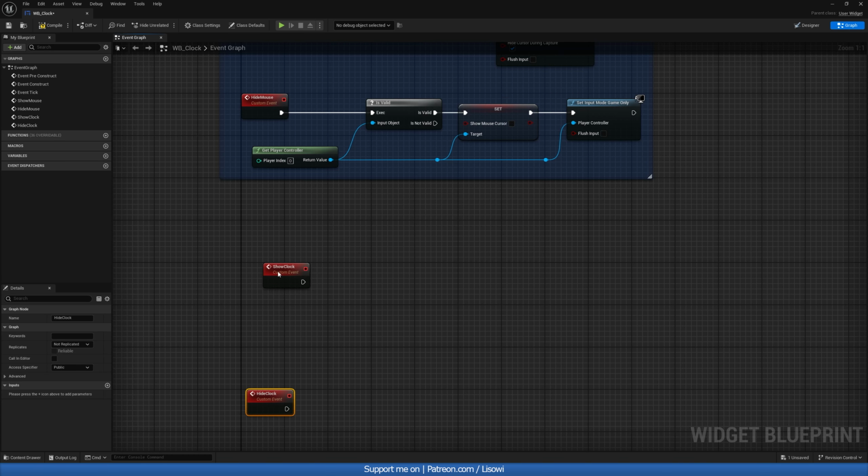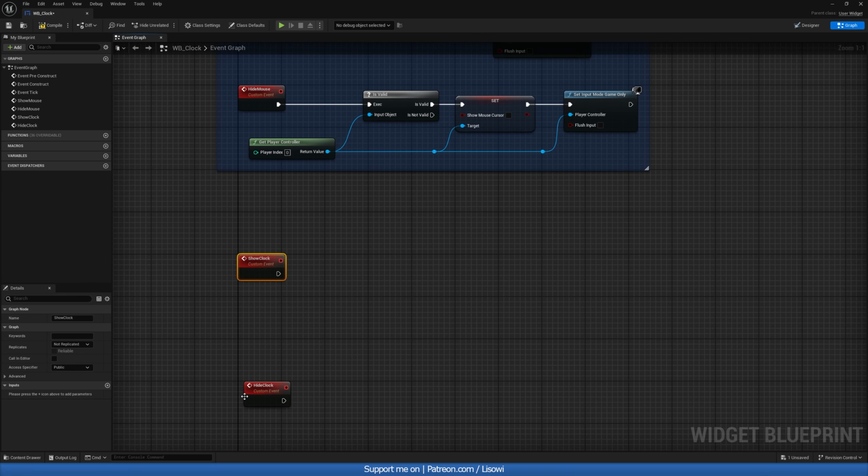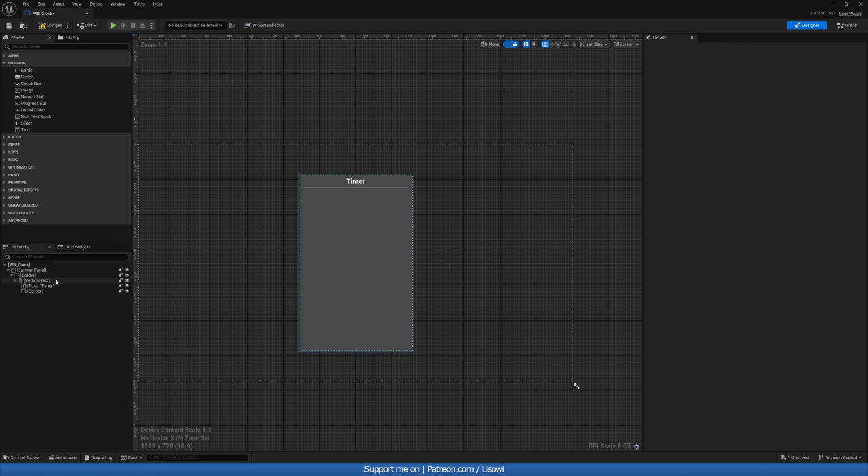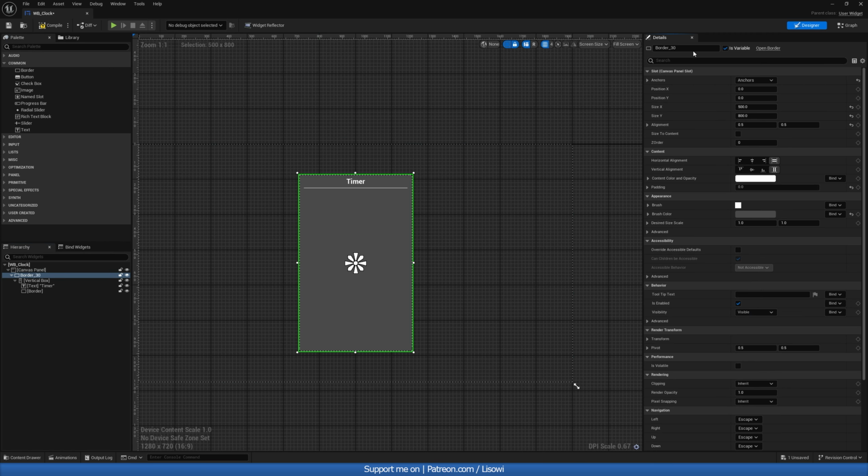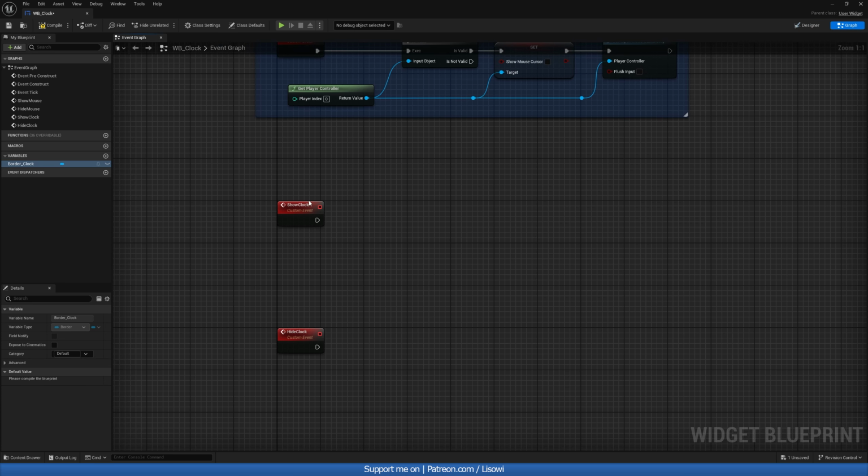So this is very straightforward. All we got to do is grab the border, which we don't have in here. So let's go to designer, click on the border, make sure it's variable. Let's also just give it a name, border underscore clock, so we know what we're doing.